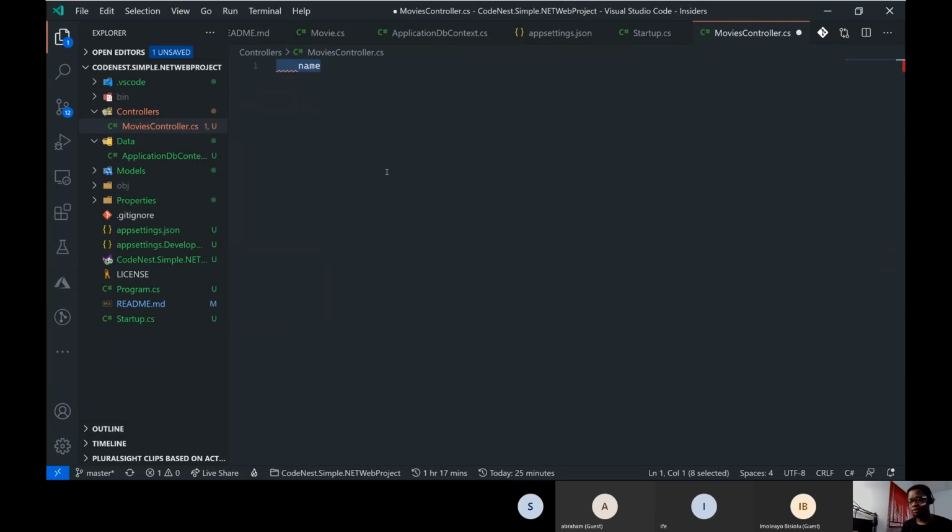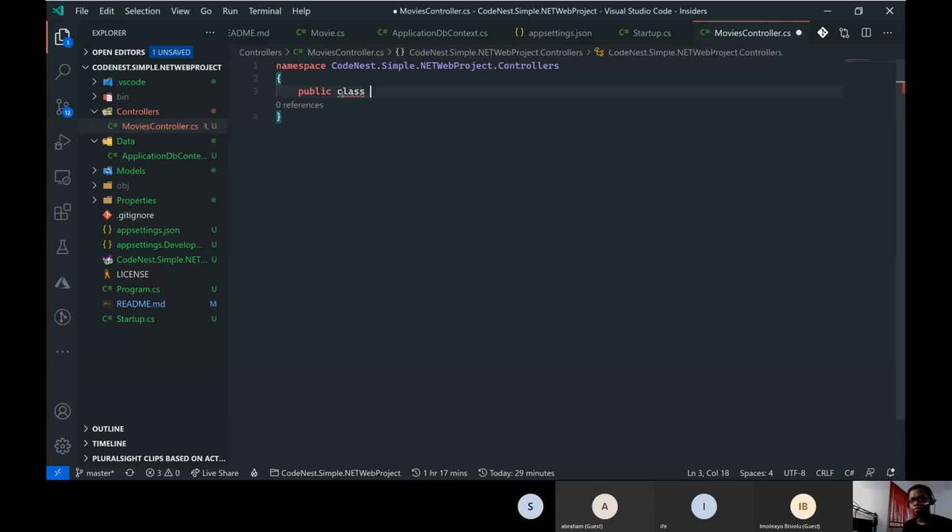All right, so I'll give myself a namespace. I'll create the namespace rather. Namespace codenest.simple.networkproject.controllers. All right. Then what I need to do is create my class, and that will be MoviesController.